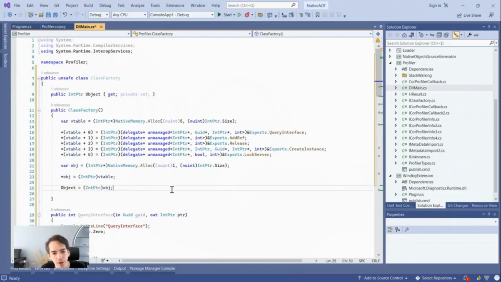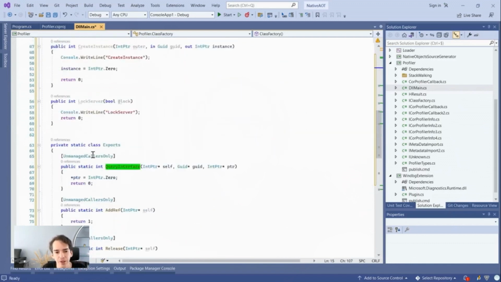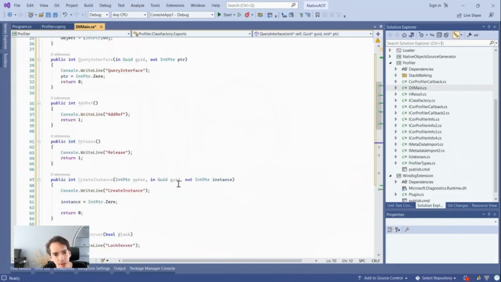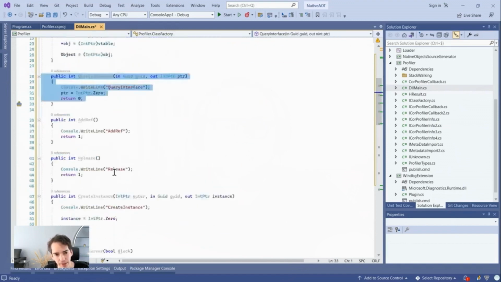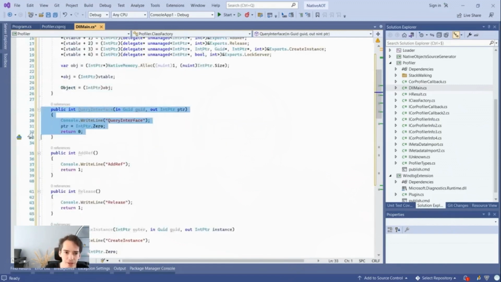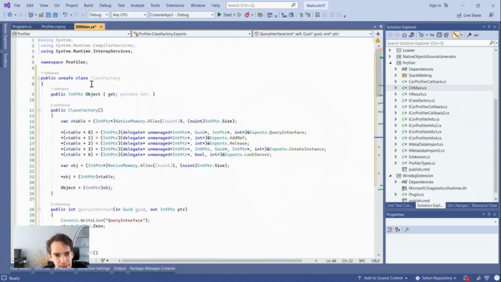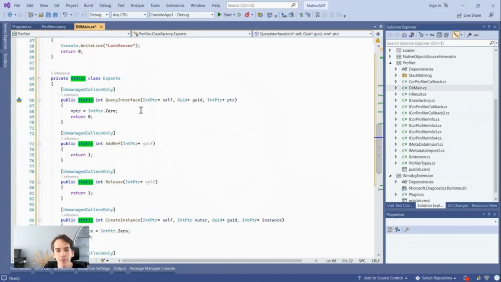But here we still have a problem. Basically, I've set the address of my static UnmanagedCallersOnly functions. So those ones are going to be called, but I want to execute those ones. So when I'm here, I need somehow to call this method. But the problem is that you can only use UnmanagedCallersOnly on a static method. And so I need somehow to fetch my instance of class factory. And for that, I'm going to use my fake C++ object.